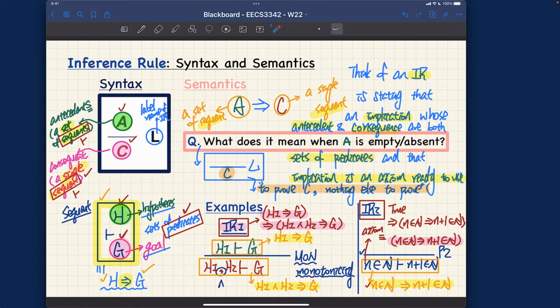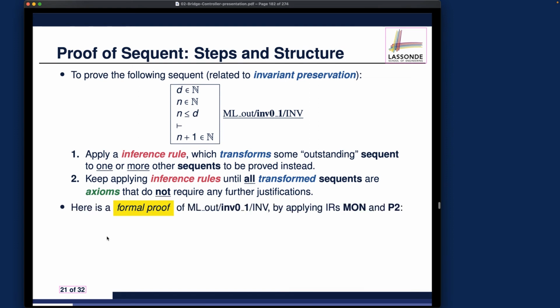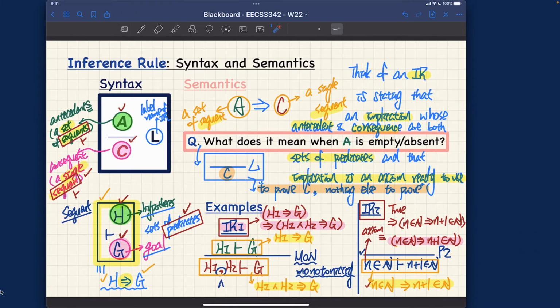That's something we have to see. All right, let me go back. And let's now talk about one example, right? How do we conduct a formal proof for this particular sequence? Let's take a look, okay?